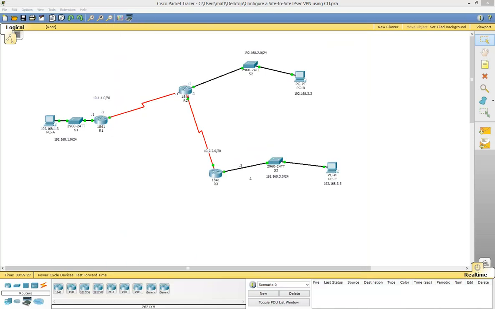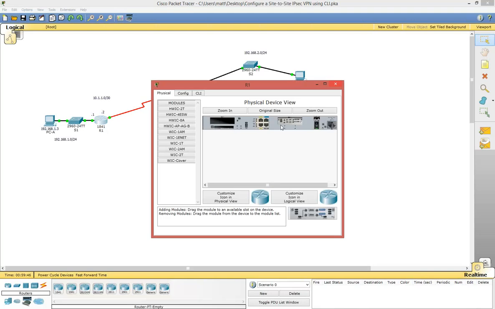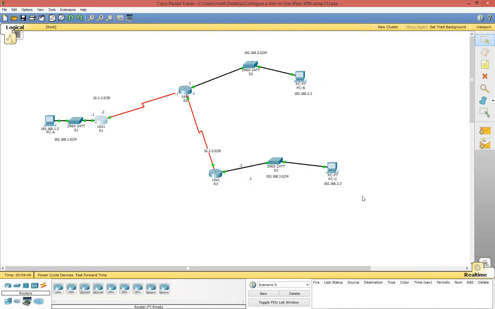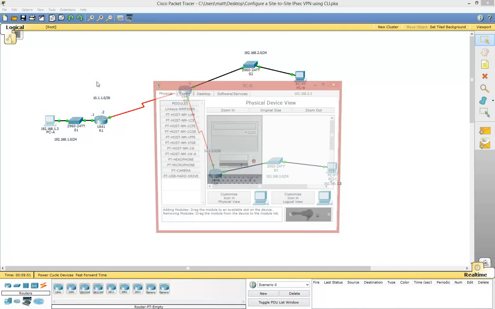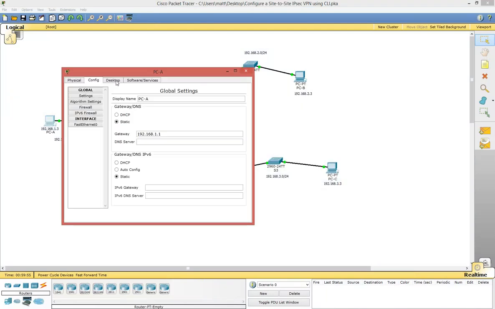Okay, so let's just pop that out of the way for a second, and we'll have a look at what we actually need to do. Let's start with router one. Actually, the first thing we'll need to do, if I know the labs, will be to ping. So from here, let's just check that we've got routing up and running.